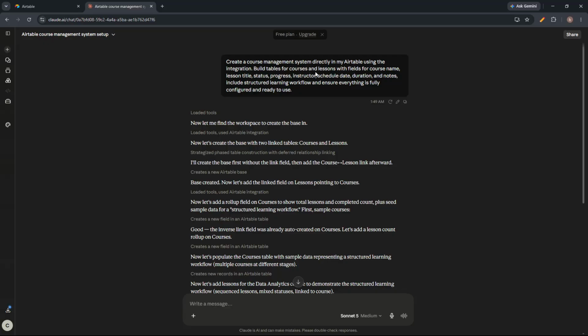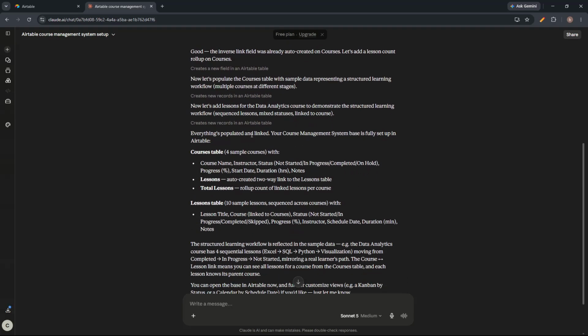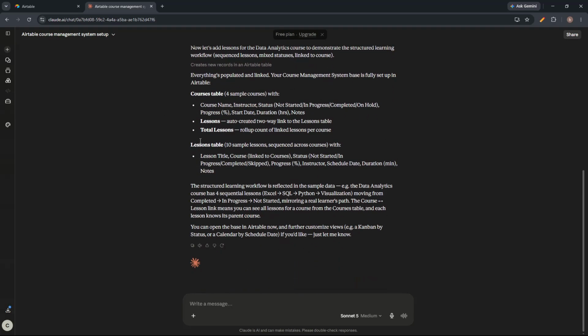The prompt should tell Claude to build tables for courses and lessons and include fields for course name, lesson title, status, progress, instructor, schedule date, duration, and notes. It should also ask for a structured learning workflow and request that everything be fully configured and ready to use. After sending the prompt, give Claude a moment to generate and create the setup in Airtable.